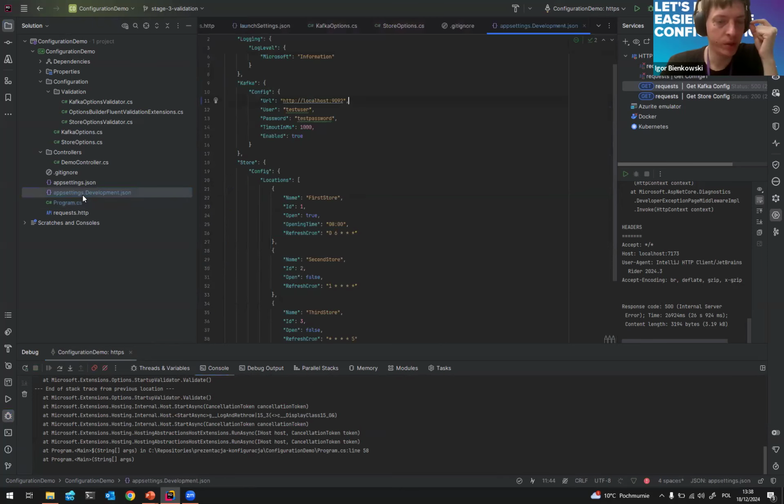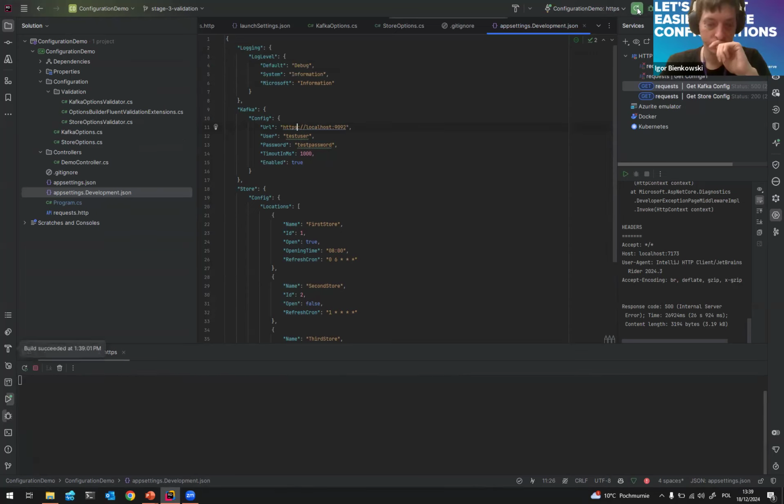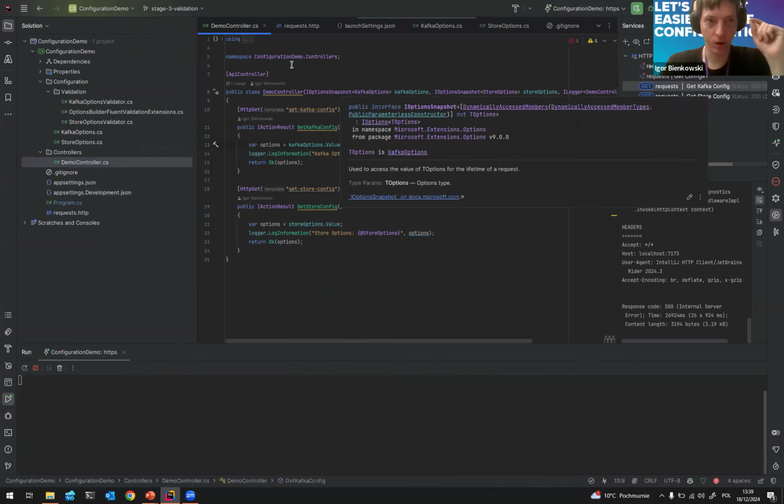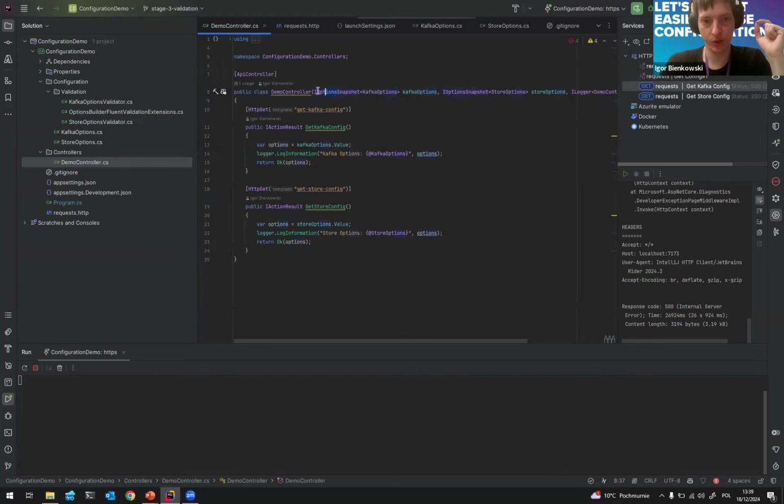Okay, now there was a question if validation is triggered while changing the configuration during running. Let's check it out. So first of all, let's fix this. Let's start the application. I won't be running it in debugging, because we can see the exceptions anyway in the console. Oh, and one more thing I forgot to mention. On branch 2, I was using IOptions. Now I'm using IOptionsSnapshot.